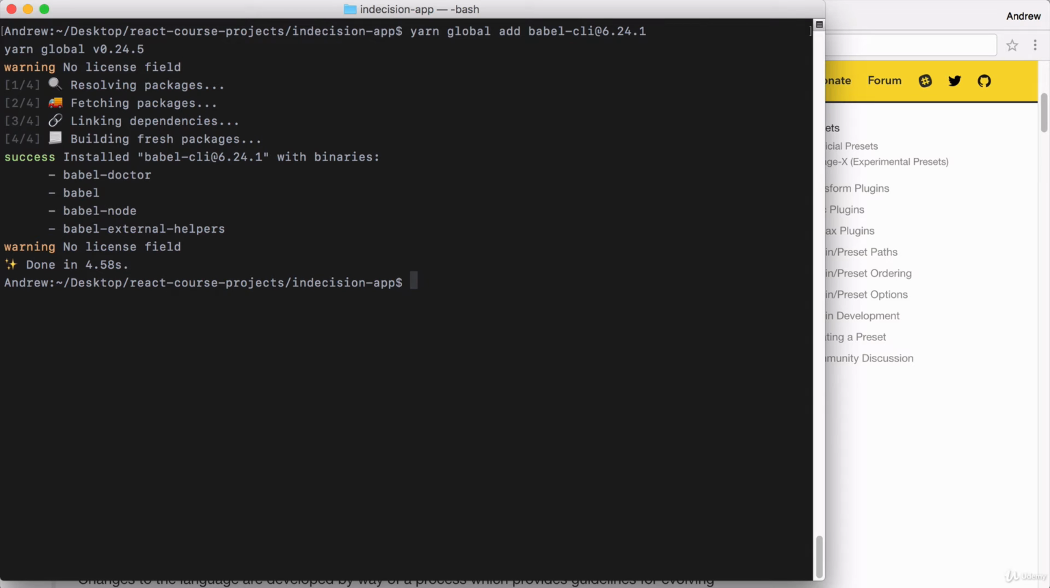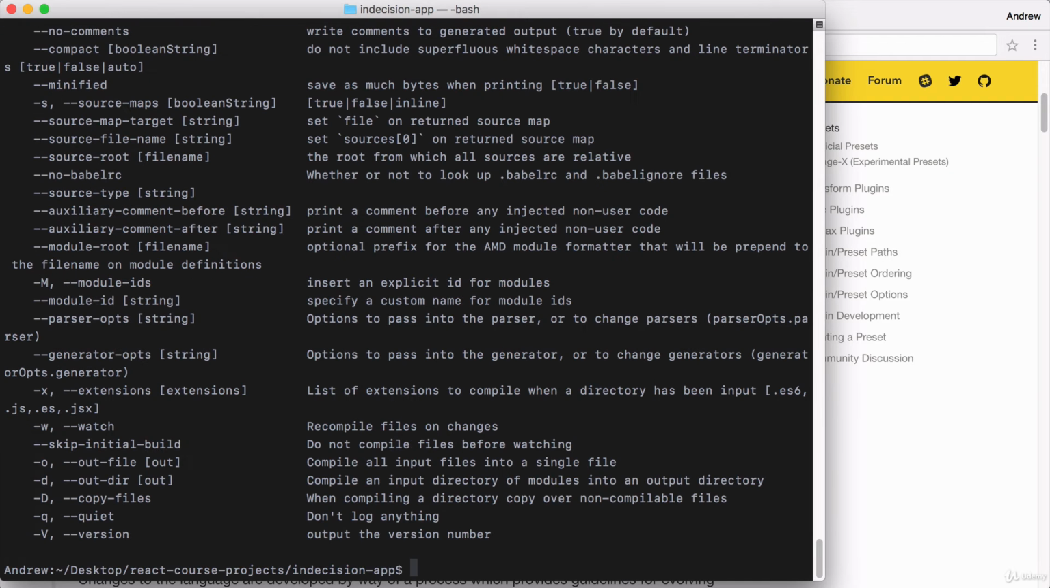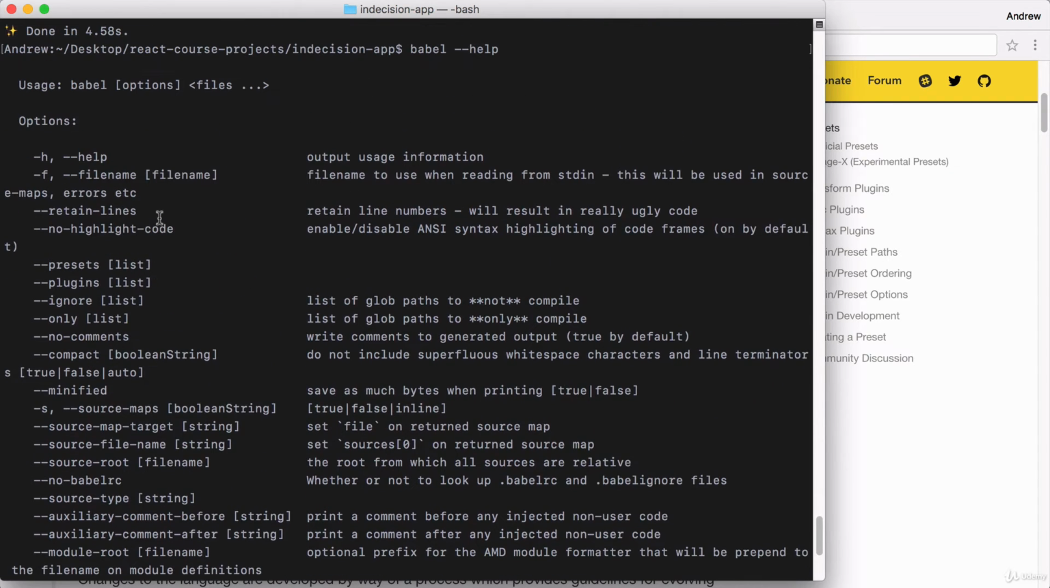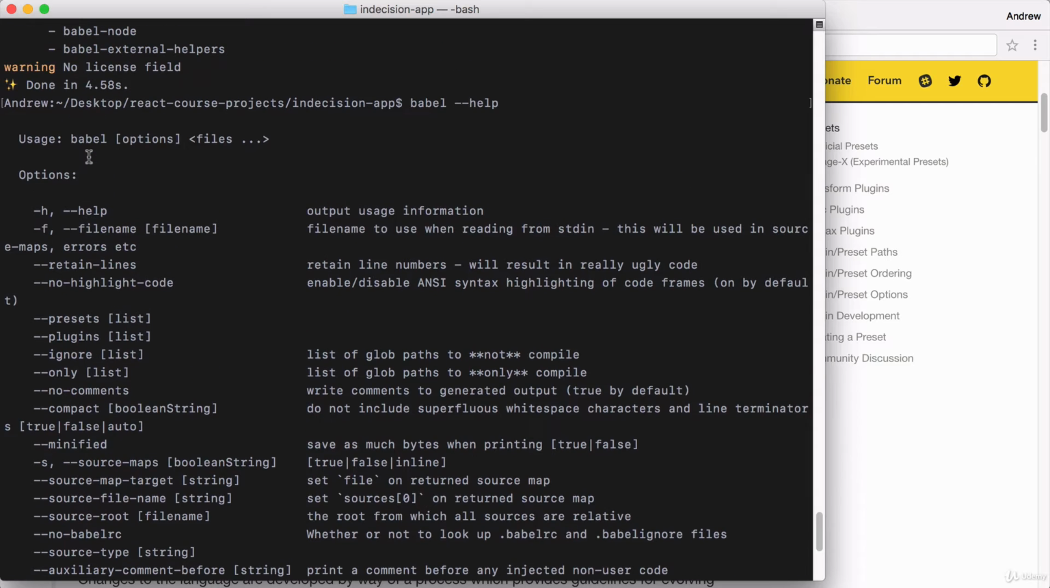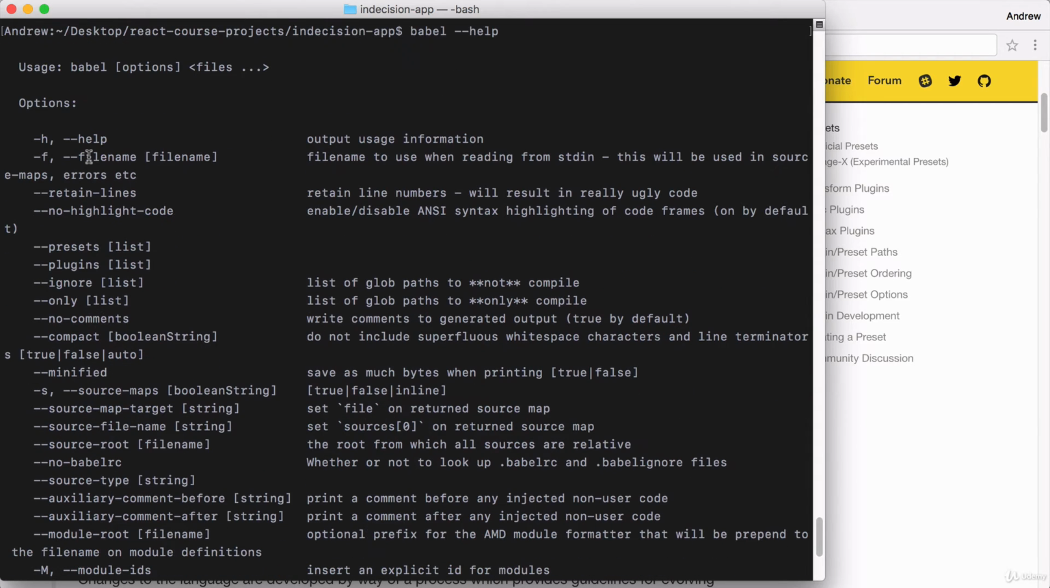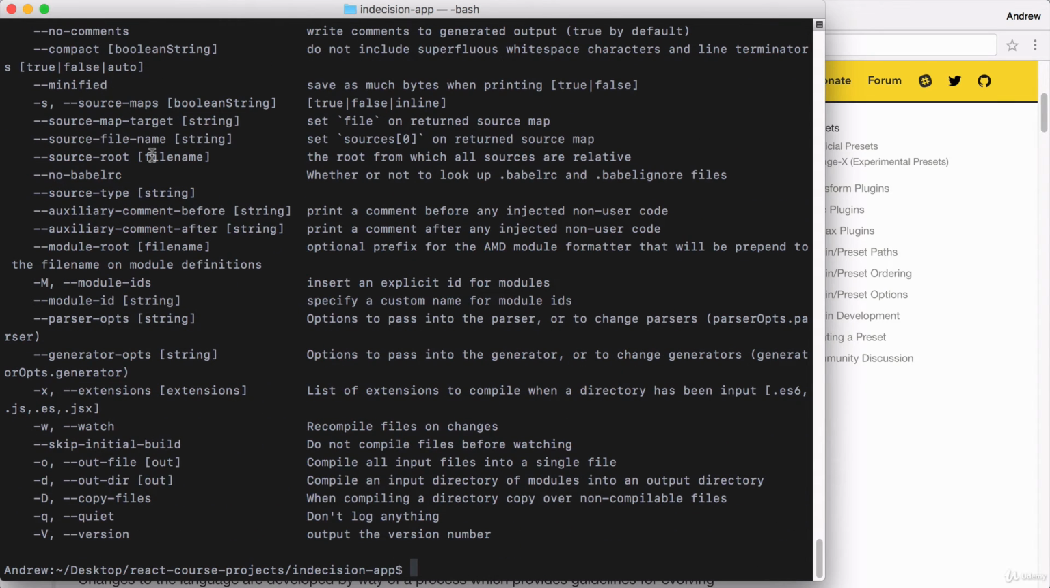That's going to give us access to a new command. This one is called babel. We can run babel --help. This should print out a ton of output like you're seeing here. And if you are seeing this, it means Babel was successfully installed. If you're seeing an error like babel command not found, that means something went wrong, so feel free to reach out in the Q&A. But if you are seeing this, step 1 has been successfully completed. Let's go ahead and clear the output.